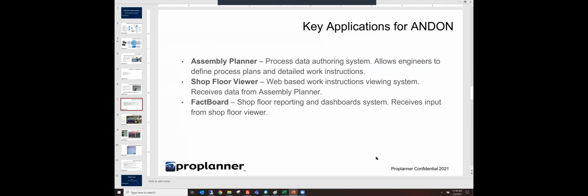And the third application is the Factboard. So Factboard is our ANDON Dashboard, and that's where we visually show the issue at the station, and we also have a Factboard view for the line leads or the supervisors, so they can look at the entire line and see which stations are calling out which issues, right? So those are three key applications that would be necessary for us to use the ANDON system.